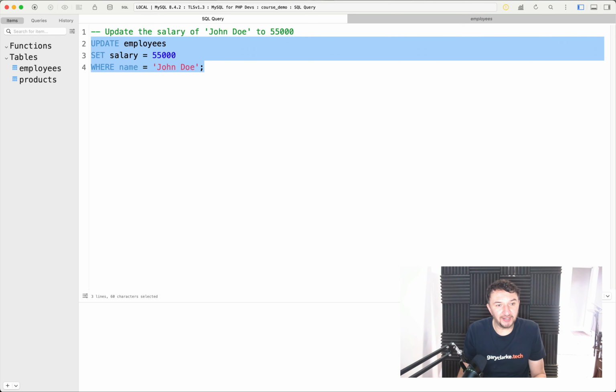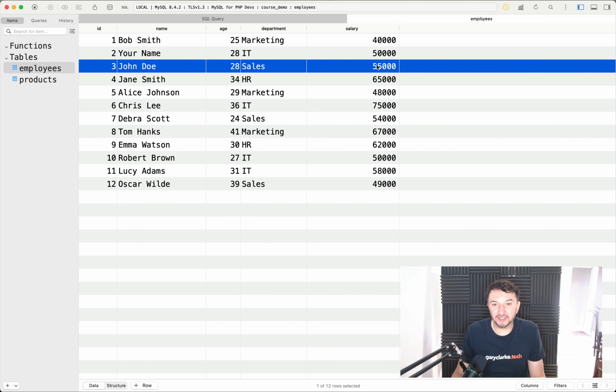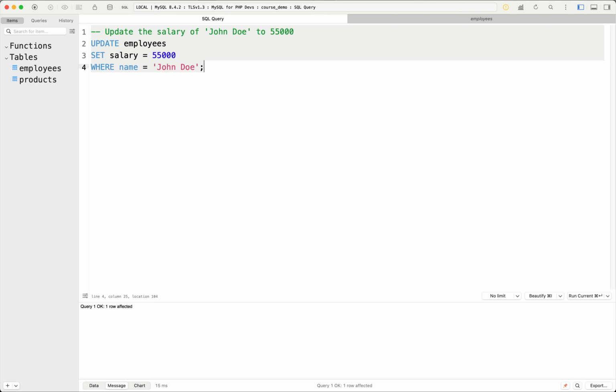So here I'm going to highlight everything and hit Command and Enter. I have one row affected, query OK. Let's refresh this, and now you can see that John Doe has a salary of 55,000. Alright, that wasn't too bad, was it? We'll quickly do one more, then I'll let you have a go at this.